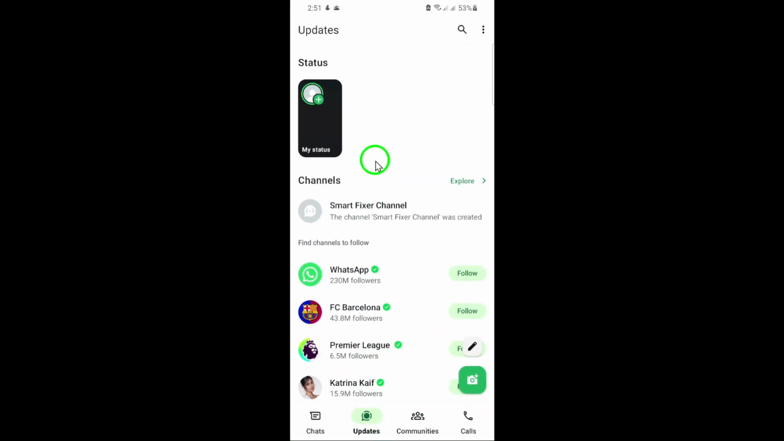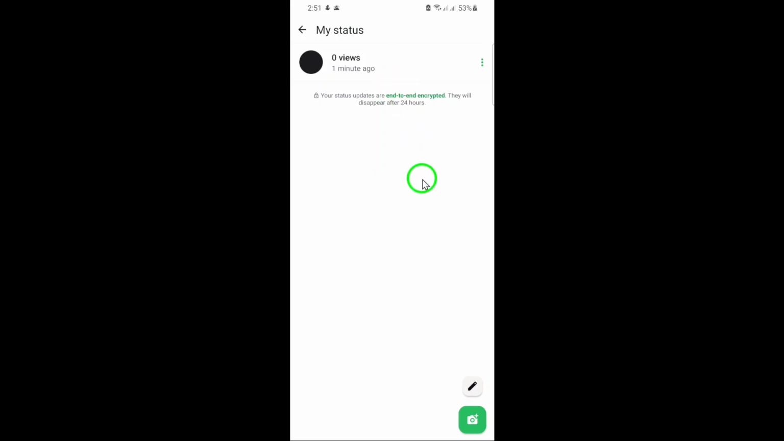Next, tap on My Status. This will display all the status updates you've posted. If you've shared multiple updates, you'll see them listed here in chronological order.